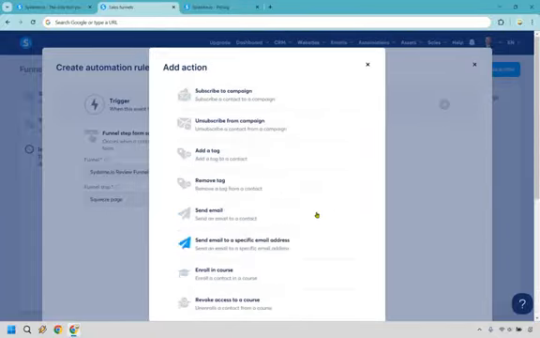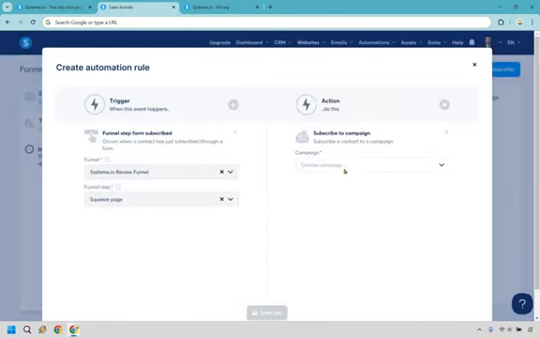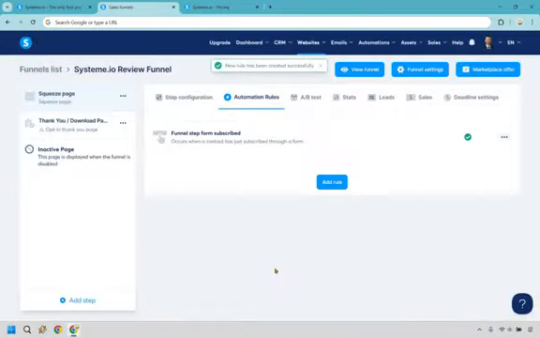So Systeme does allow some good automations, especially the most important ones like signing on to a newsletter or a campaign. By doing that there, I can choose the one that I just created, save the rule, and just like that, when anyone subscribes, they get an email automatically. Not too difficult to kind of navigate around, and once again, that's a really good thing.